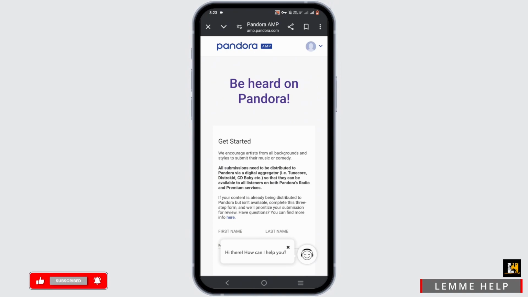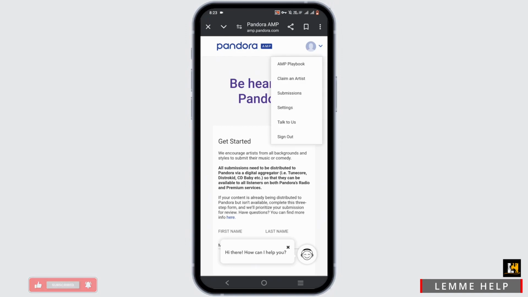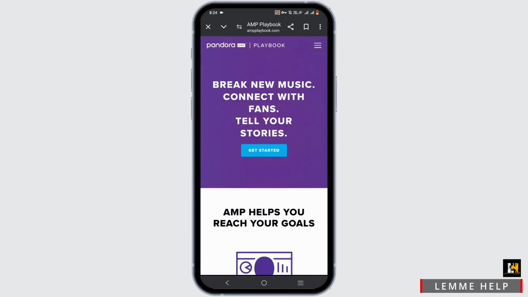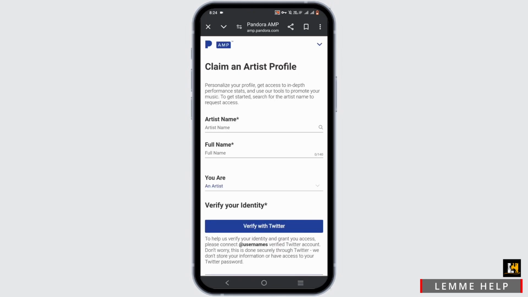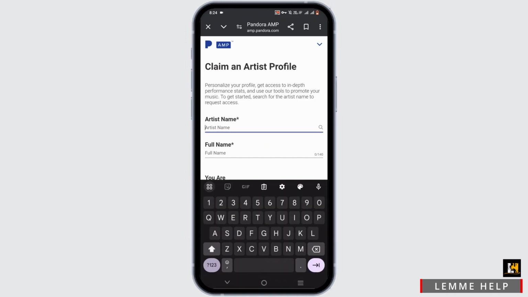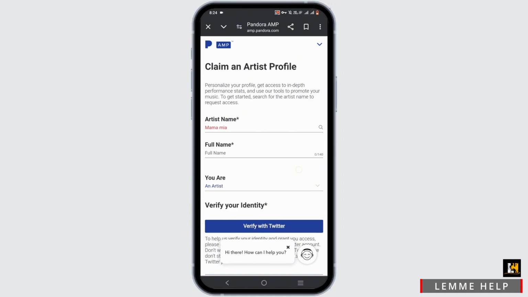You can also register to the Pandora AMP playbook by tapping on the user icon at the very top and head to AMP playbook. Wait until it redirects you. Now here you have to tap on Get Started. Again, enter your artist name. Select the verified account of yours.